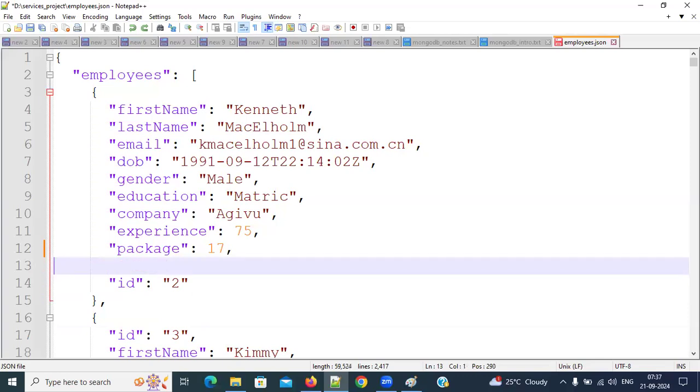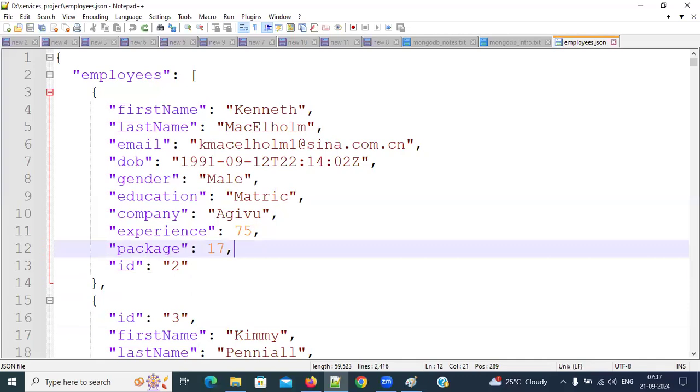In the document, how do we store? As pairs of key and value. Okay sir, how do we separate the key and value? With a colon. Clear, everybody?